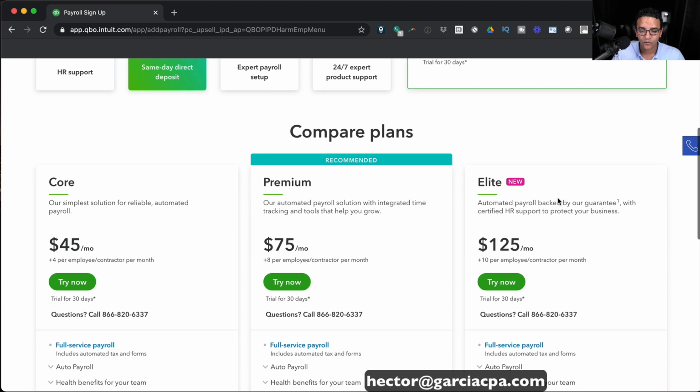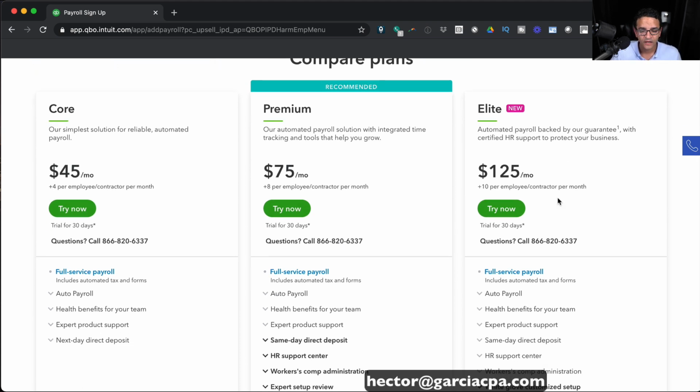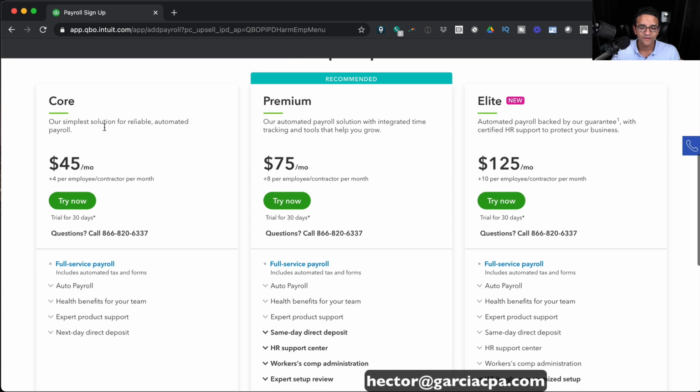I want to explain real quick what the three options, or the three versions of payroll, are. So the core payroll is going to be the simplest form they have. It will work 100%. It's a great product by itself. It allows you to have direct deposit. It allows you to set up automatic payroll, file your forms, pay your taxes, all of that stuff.